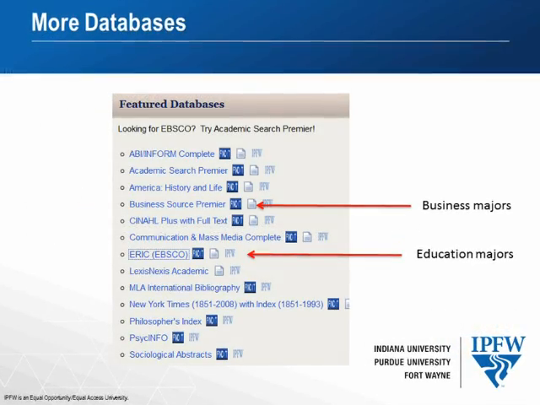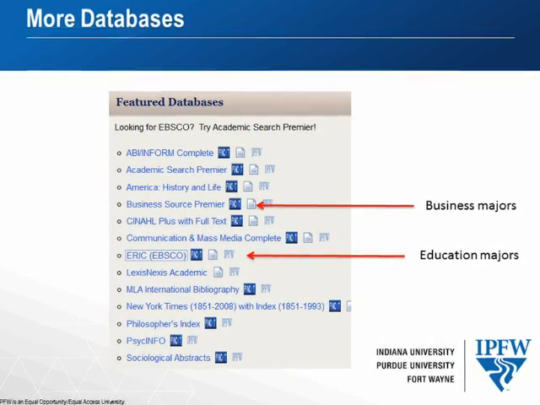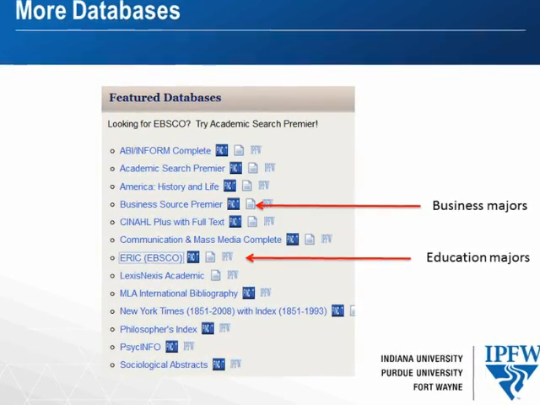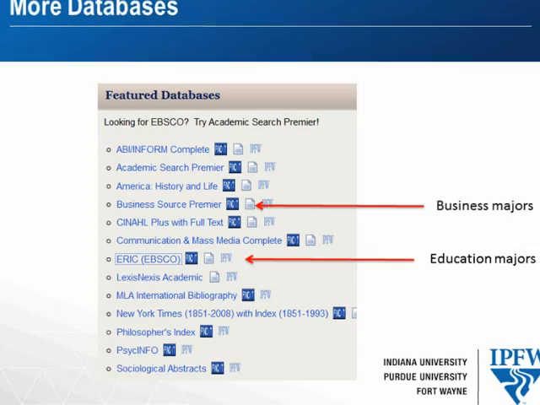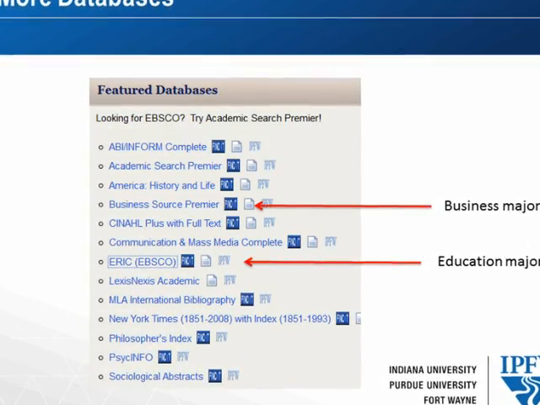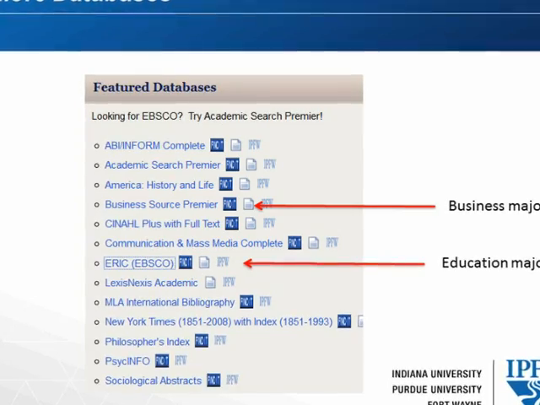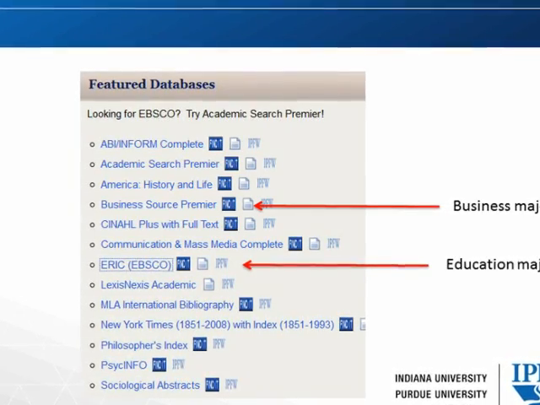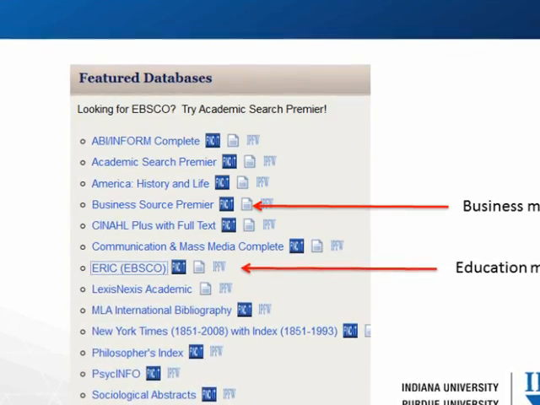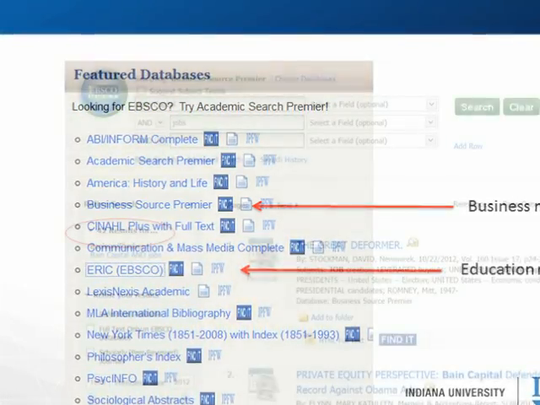Moving on quickly, going back to the first page that I showed you, where you click on the link to take you to Helmke's databases. On the left there, you'll see a list of specialized databases. Business Search Premier is great for business majors, anything to do with business. ERIC is another terrific database. It's great for education majors. So there's sort of a general list of other databases you might try.